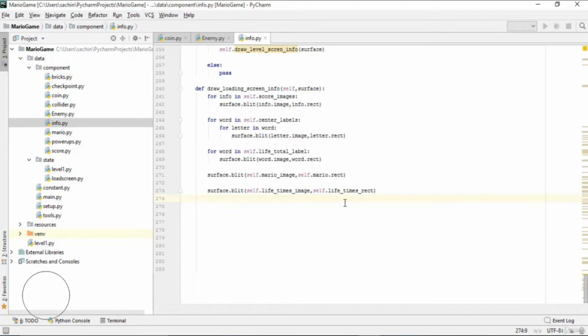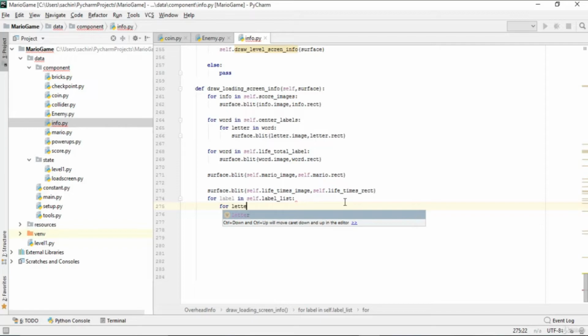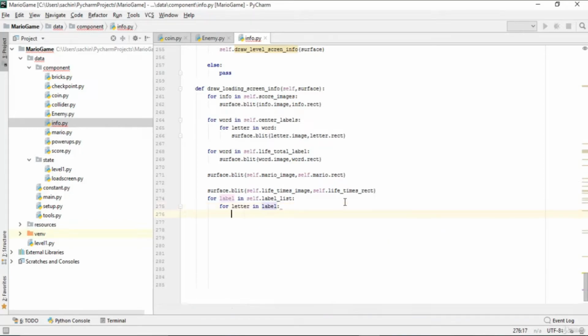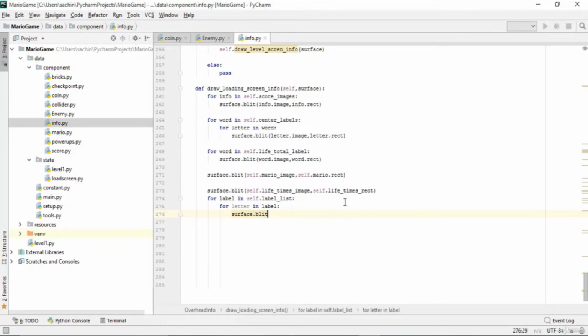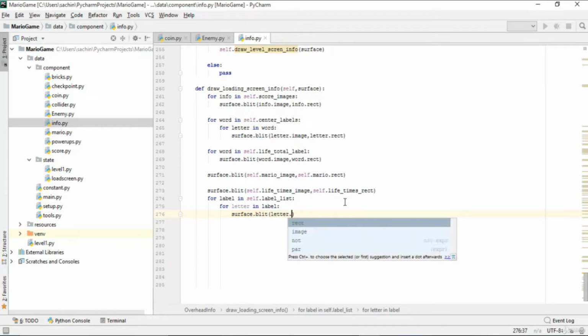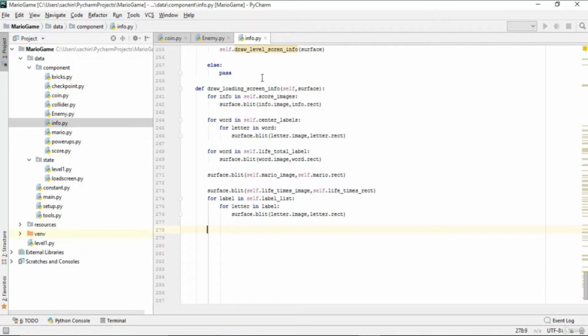So next thing what you can do after this is you can also bleed the letter image. For that, let me say for label in label list. We have label list, and in this label list we'll loop through it and get the letter in this label. And in that label, what you're going to bleed in this surface is letter.image, and the position will be letter.rect. So we have now this draw loading screen info.